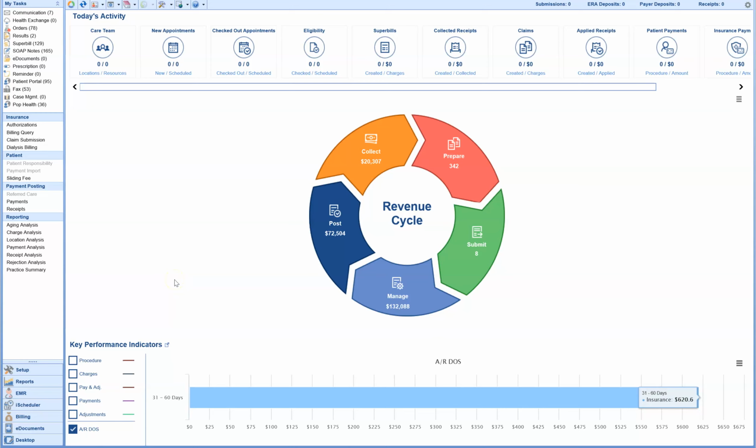In this overview, we're going to cover the Charge Analysis Report. This is located in the billing portal in the lower left-hand corner. Immediately when we open the billing portal, this will take us to the Revenue Cycle Summary page. The Charge Analysis Report is located in the left-hand navigation pane under the reporting header. We're going to click directly on it to open the Charge Analysis Report.